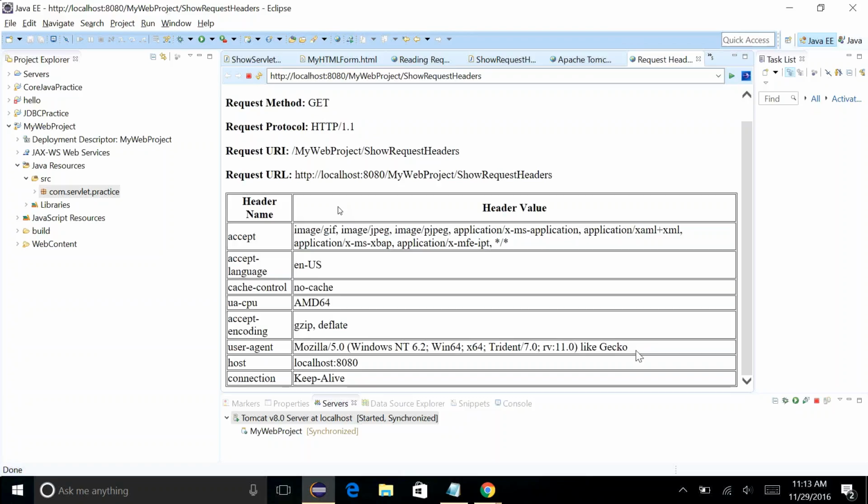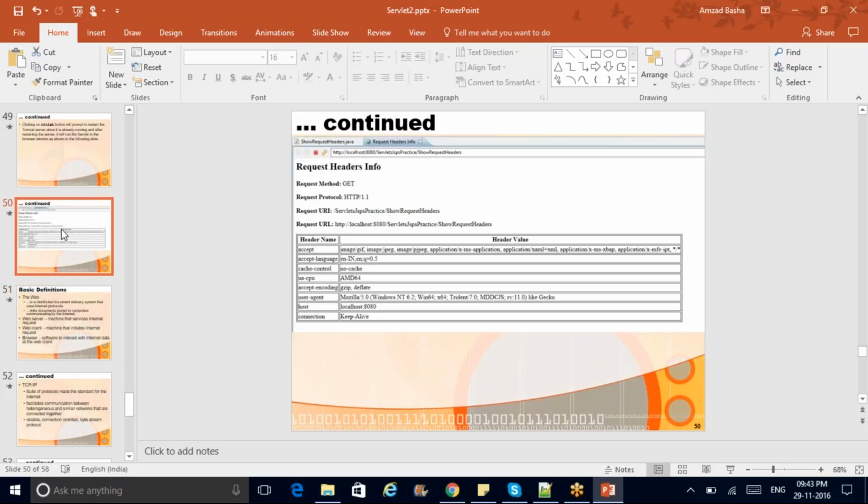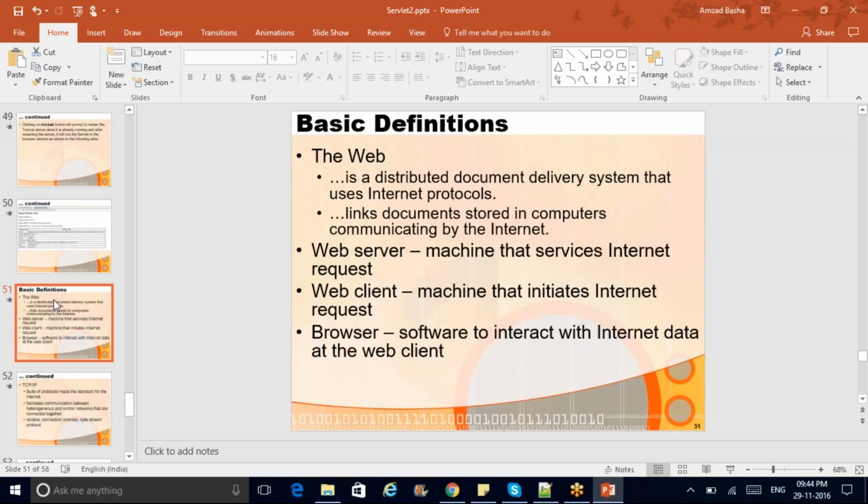Okay, so let me share my screen. So this is the output you got just now, and I kept a couple of basic definitions, which may be helpful for your interview preparations.